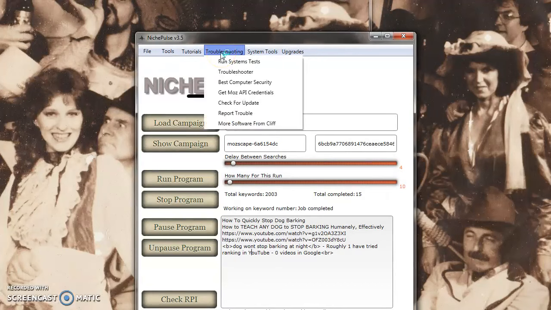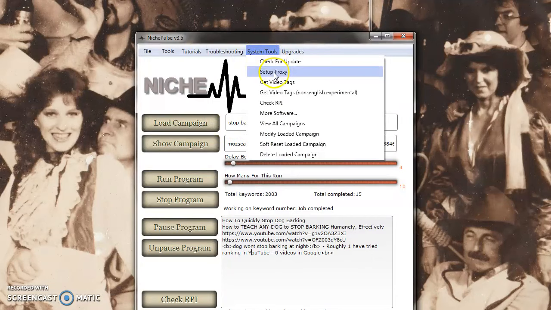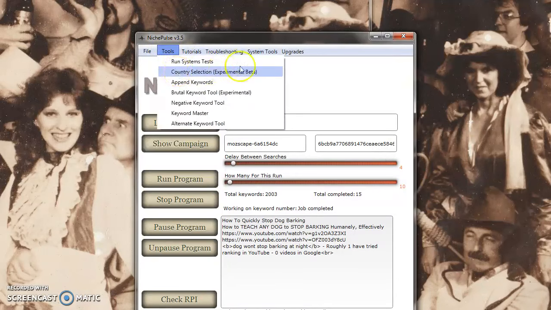But let's see. Best security, computer security. Get your Moz credentials. This is the first thing you're going to want to do, because right here, as you see, you need to put in your Moz number and you need to put in your API key. Okay, so check for updates again. Report trouble. That'll go to his support desk. More software from Cliff. Check for updates. Set up proxy if you want to use proxy, especially if you are using that international, let's see over here, the country selection tool.